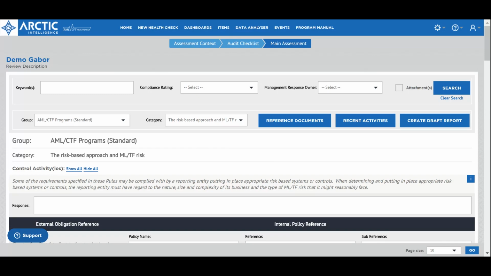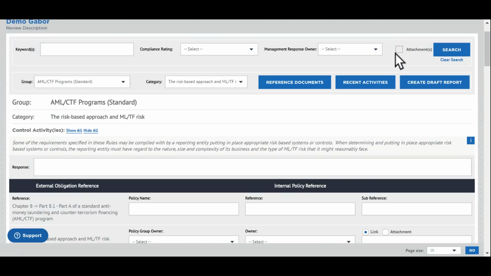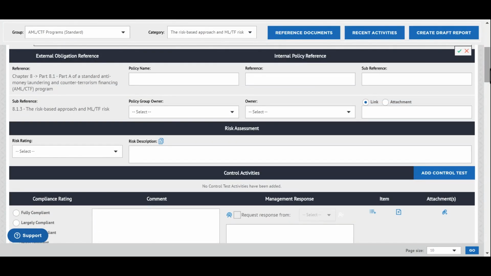Below the navigation bar is a summary of the current group and category, which essentially is the name given to the chapter heading and subheading of the obligations registers, along with a description of the specific obligations that are being assessed. On the right-hand side of the screen there is a blue eye icon, which when clicked reveals any additional contextual information in relation to the obligation. Underneath the obligation description is a free text field for response, which is used to describe the systems, procedures, or controls that the organization being assessed has to meet the specific compliance obligation being assessed.